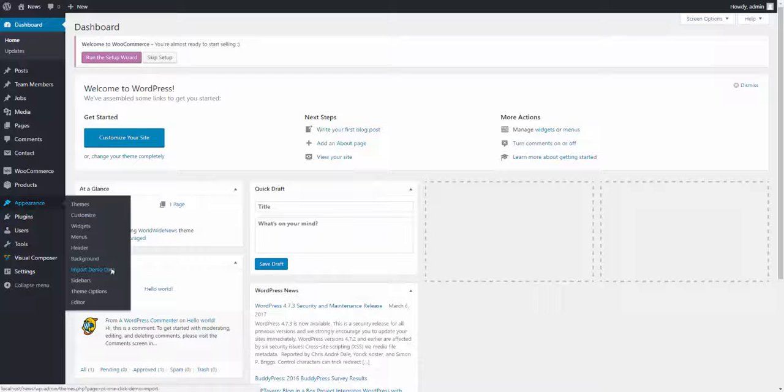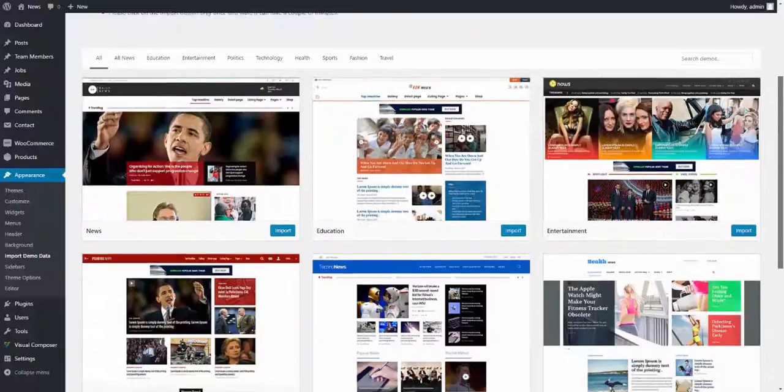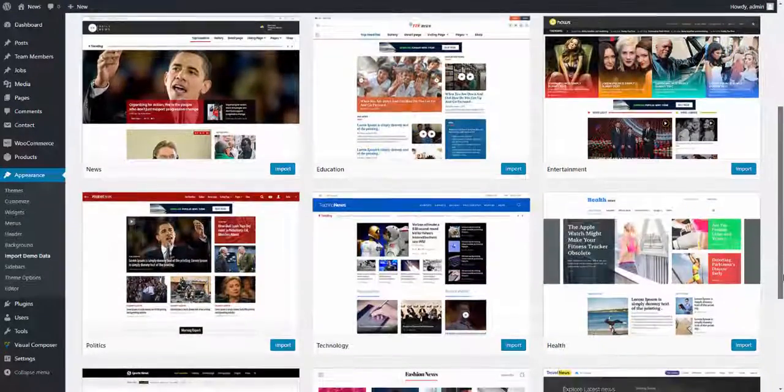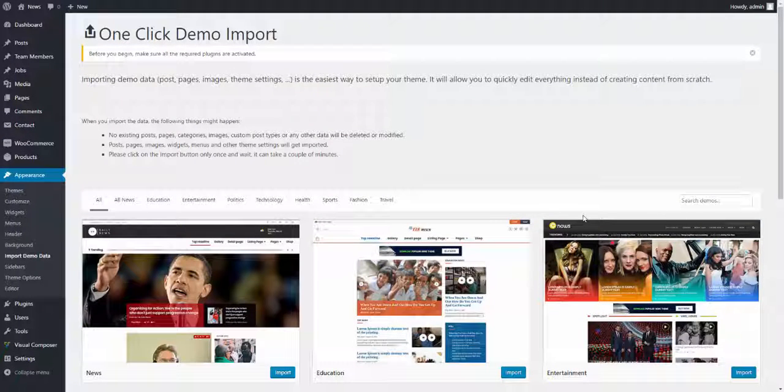To import the demo data, we just need to go to the import demo data section under Appearance. Here you can see that the new theme comes with 9 different design layouts targeted to industries. The first demo is for general purpose, others are education, entertainment, politics, technology, health, sports, fashion, travel. So you can import any design layout and data you want to show on your site and set up your front end.